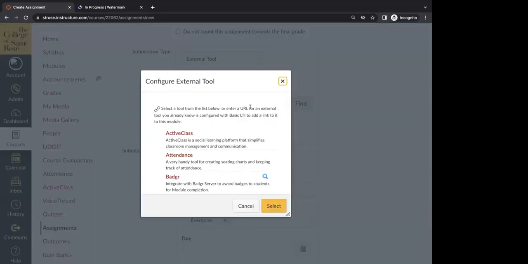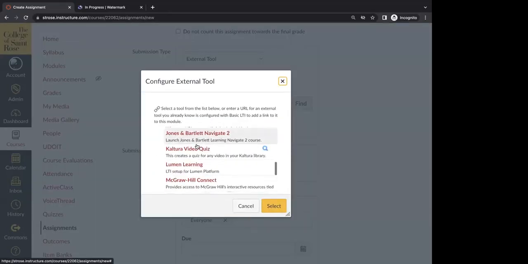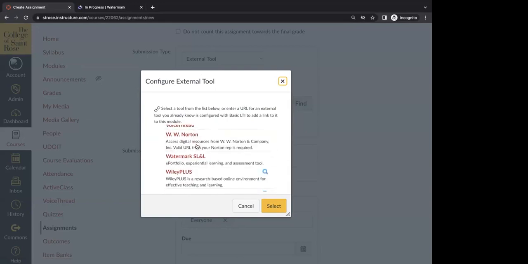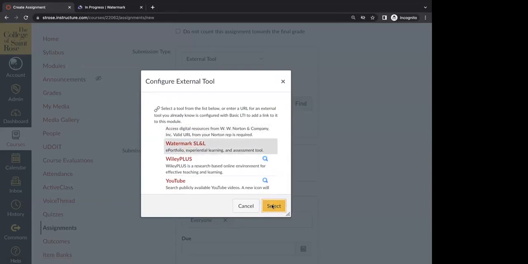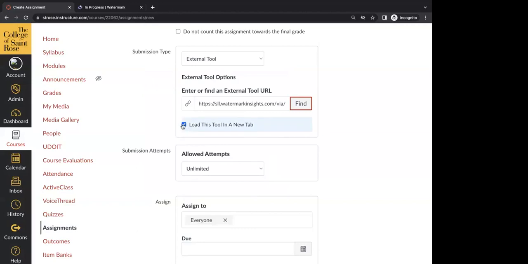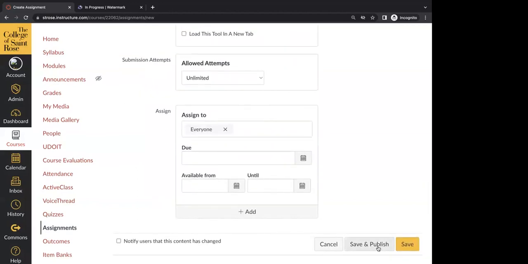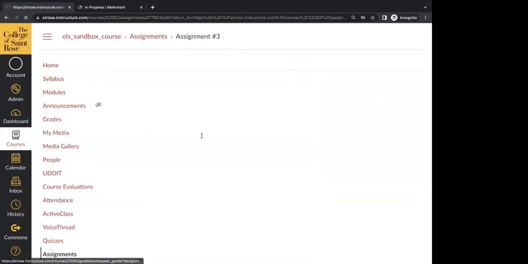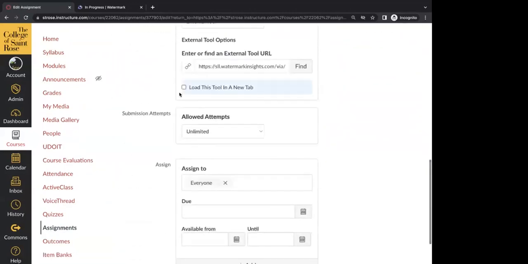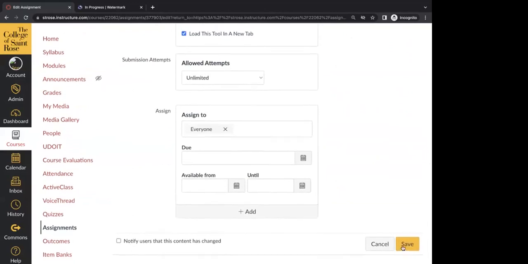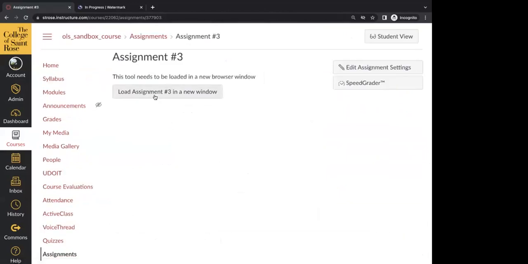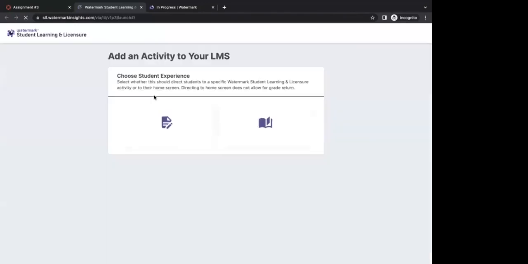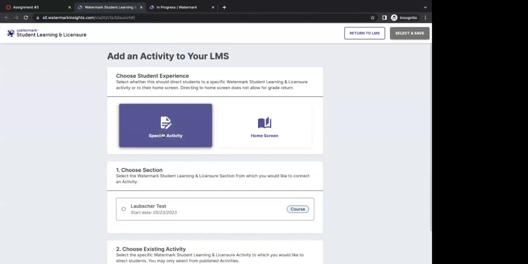Go to the Find button. Our menu is getting very long. Watermark SLNL and select. You can load it in a new tab, or you can leave it unchecked, and then you're going to save and publish. Okay, well, it worked before. Let's go back and make sure that we're launching in a new window. Okay, so we're going to load in the new window, and it's going to bring you to that specific activity button that I mentioned. So you click on here.